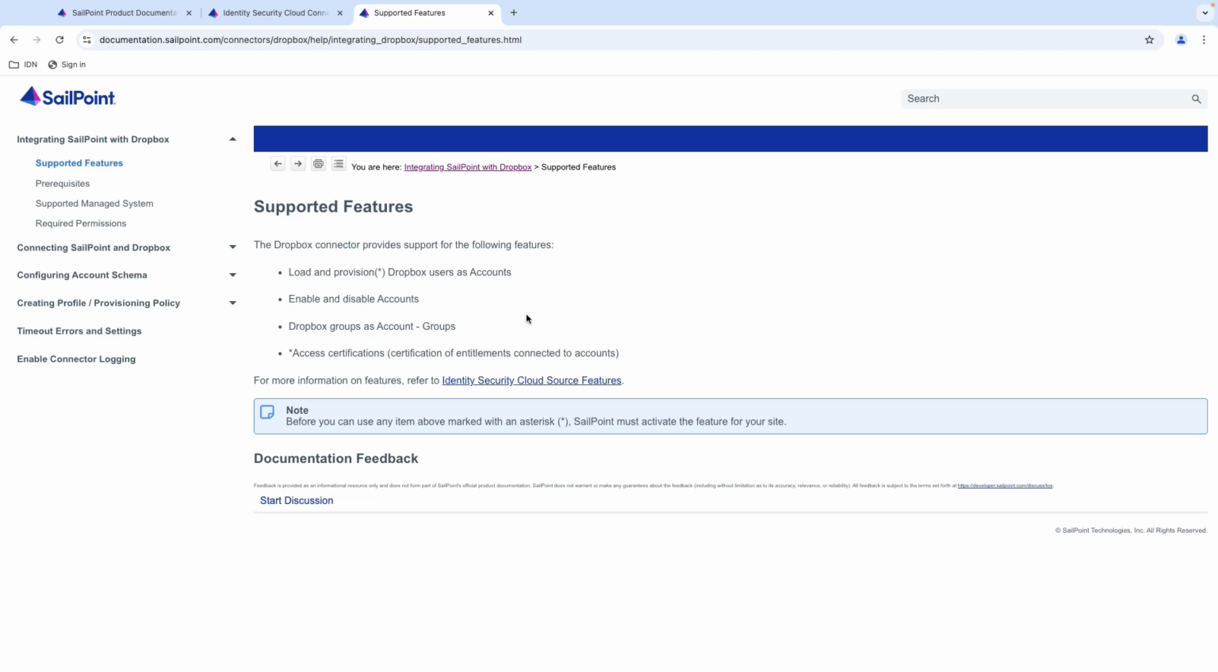Reading the data from an application into an IGA product, they call sync. Writing the data from the IGA product to the application, they also call sync. It's their wish. But in SailPoint, reading the data from an application into the IGA product, we call aggregation. That's the word we use. And writing the data from the IGA product to the application is provisioning. So just two operations: aggregation and provisioning.